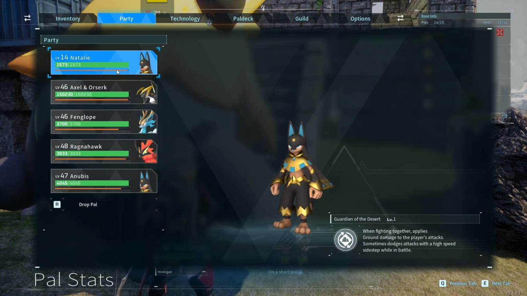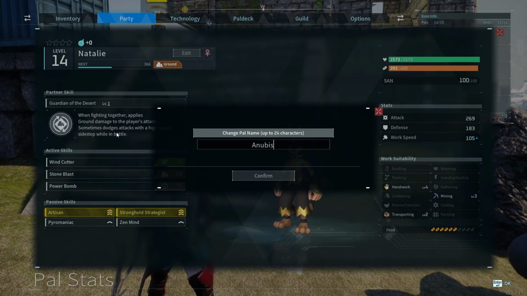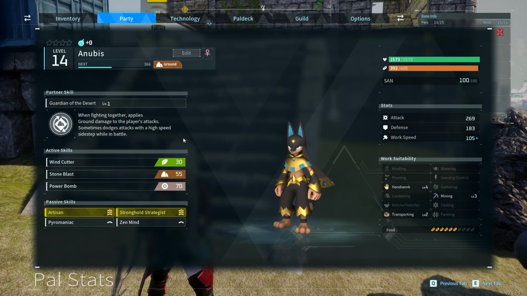So that is how you create. And again, you can just edit it as much as you can. Go back to Anubis. And yeah, so that's how you rename or name your pals, give them nicknames and whatnot.